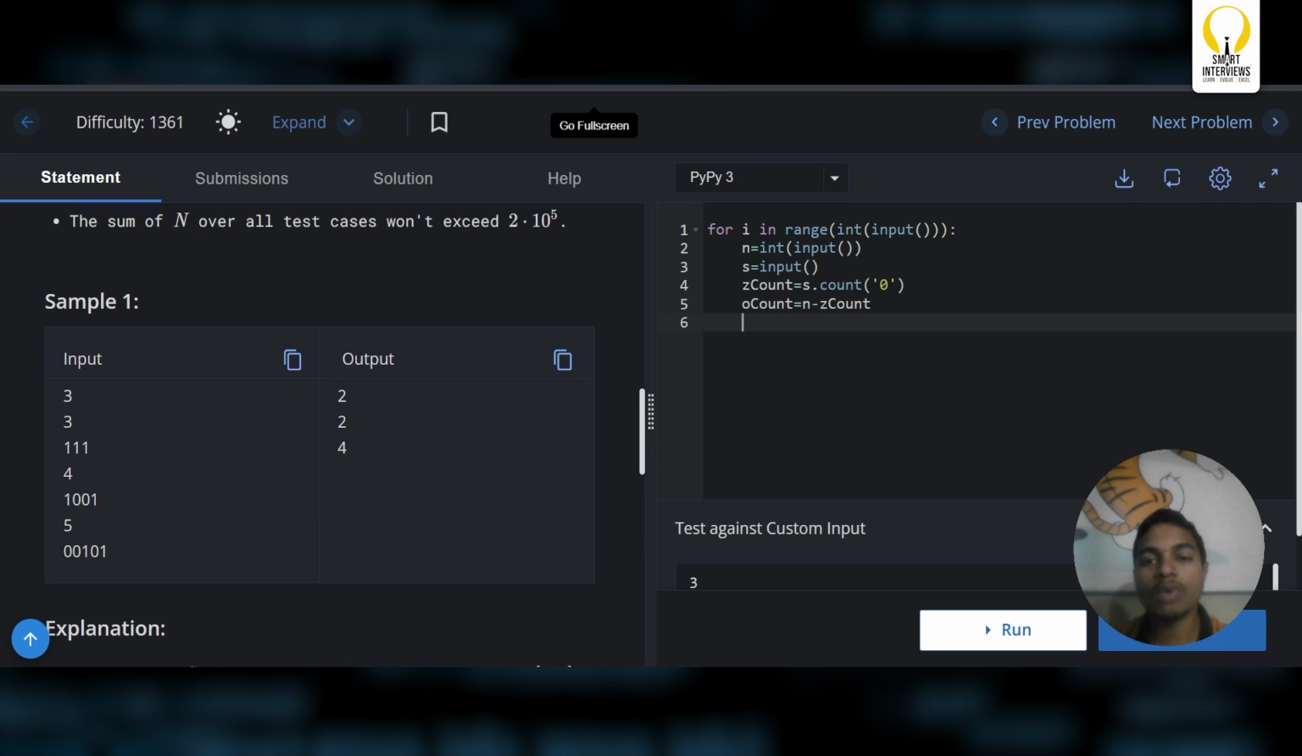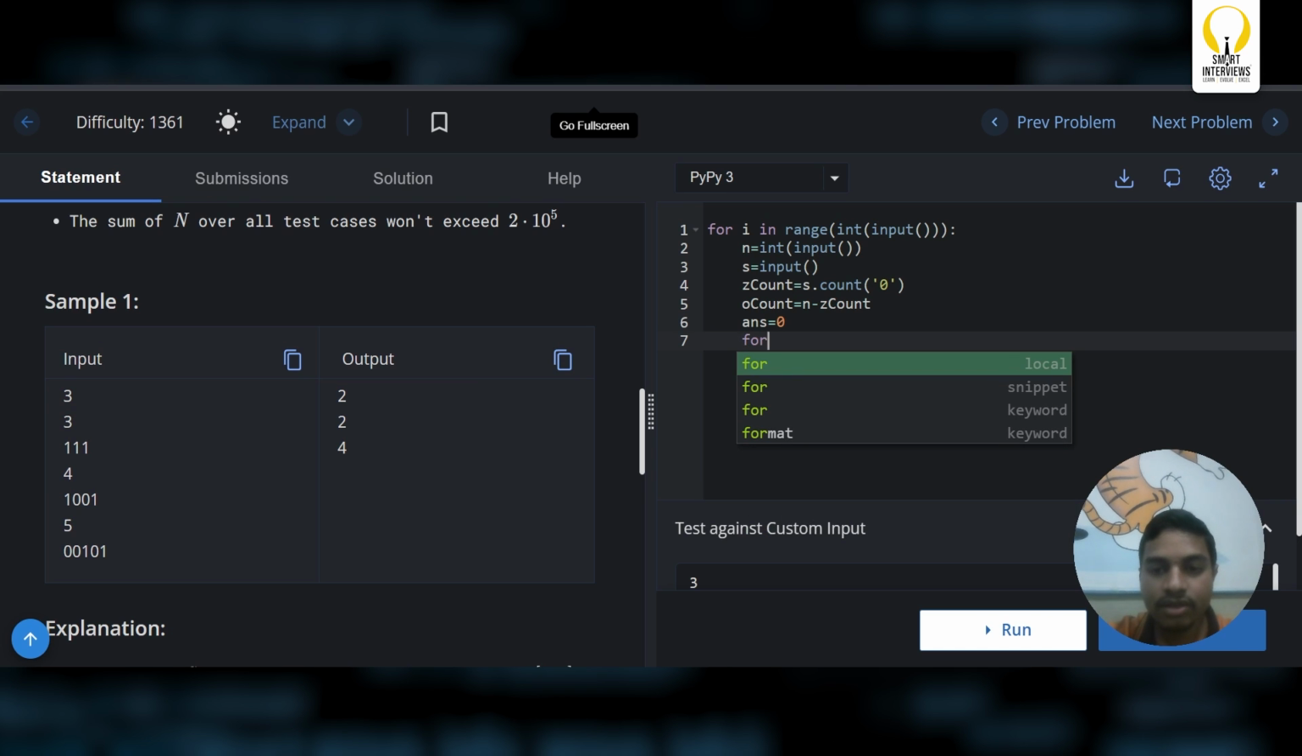Once I get the count of the number of zeros and the count of the number of ones, what else is left over? I need to iterate starting from 1 to n, and each time I need to check whether the conditions which we discussed are valid. If it is valid, I can just simply increment my count. So let me take count, or else answer, is going to be 0. What I'm supposed to do is iterate, right?